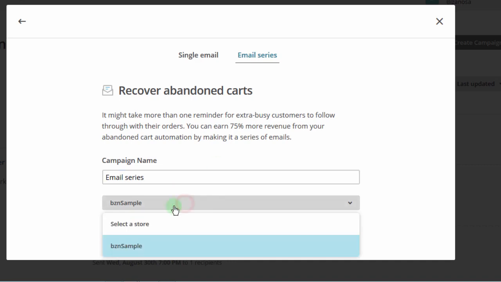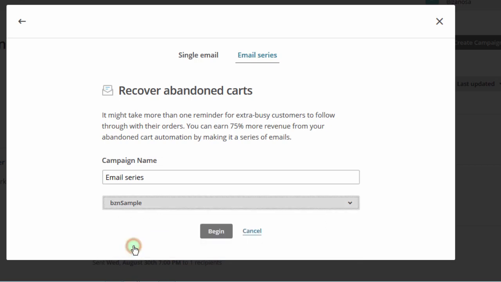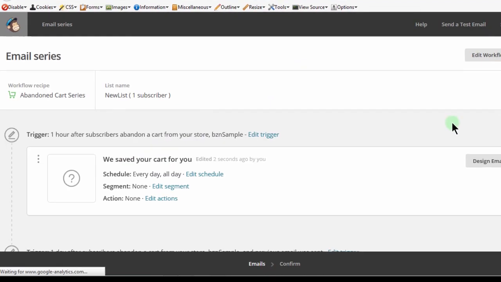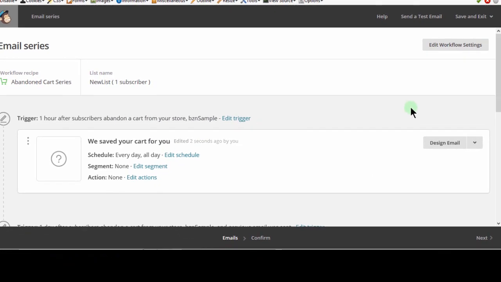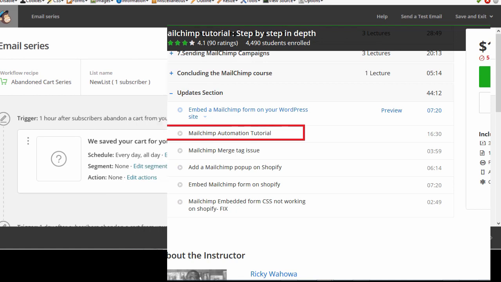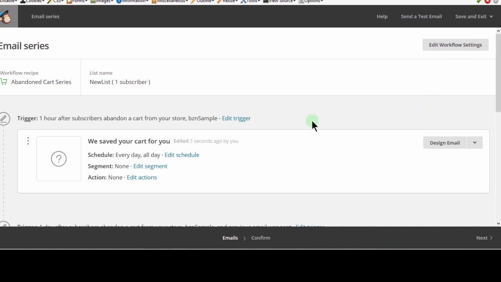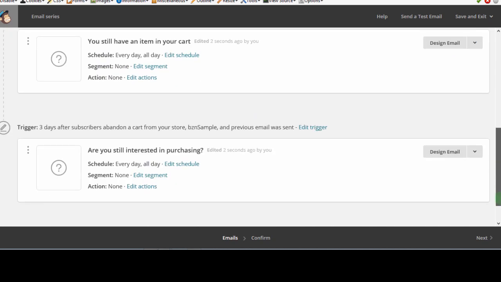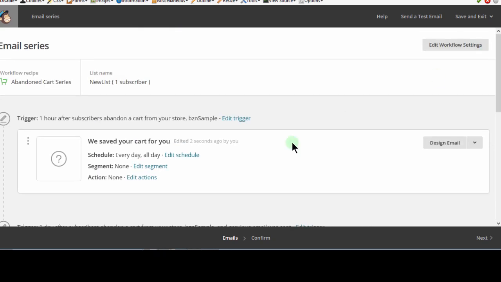So for me, I only have this one store. If I had more stores, I would be able to select the store that I want to work with. But since I want to work with this one, I'll just click on begin, and then I will be able to create my email series. So this is a window that you're definitely familiar with. If you scroll down on Udemy, there is a section called updates. So under updates, I have a video about automation, which is like 20 minutes long. So you'll be very familiar with this window because I did a video whereby I was creating like 6 automated emails. And that's the same thing that we're going to do here. There's absolutely no difference.